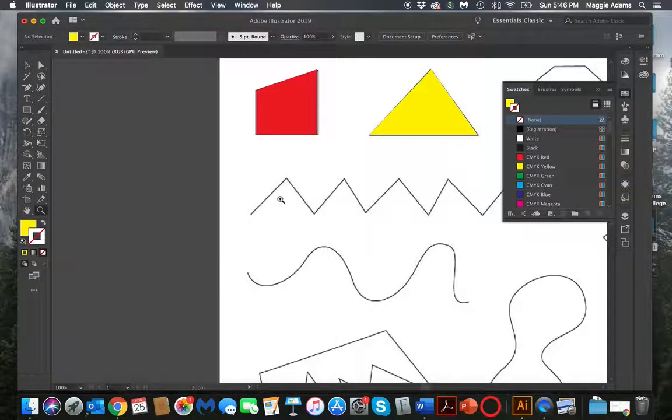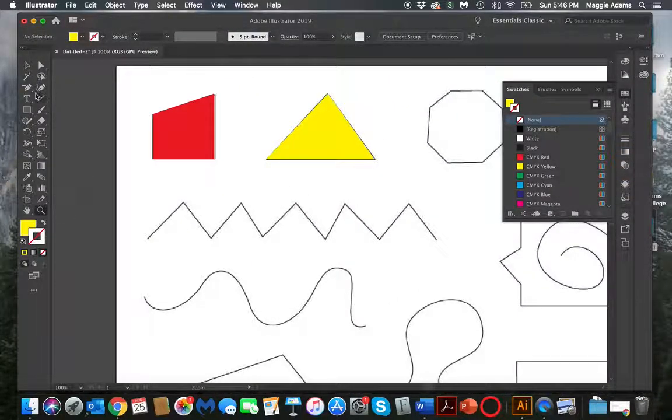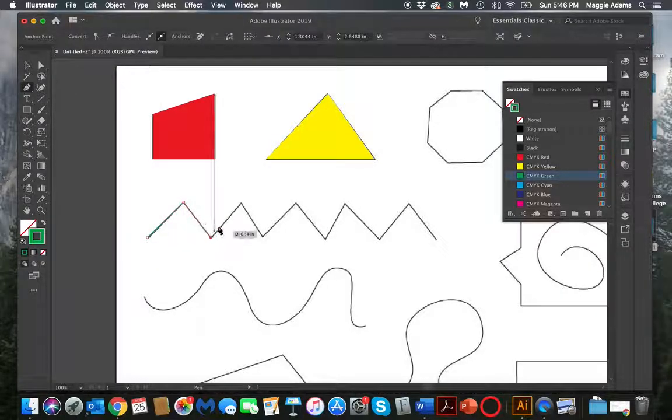The open shapes, let me just zoom in a little more. Again, I'm going to get a stroke color that's different than what I just used. You need to use a different color for each one. I'm going to get the pen tool, and I'm just going to trace over these lines that I have here.